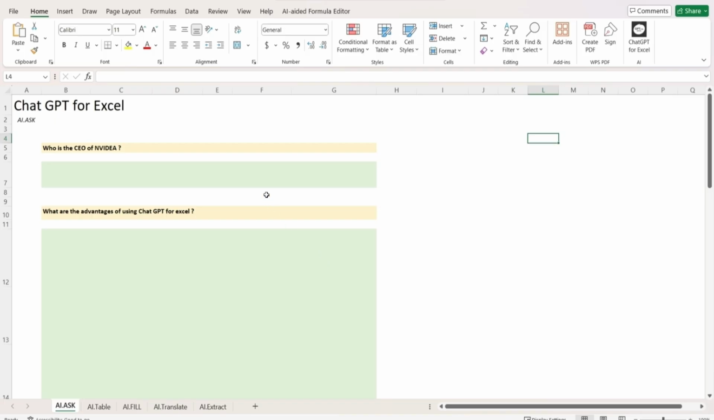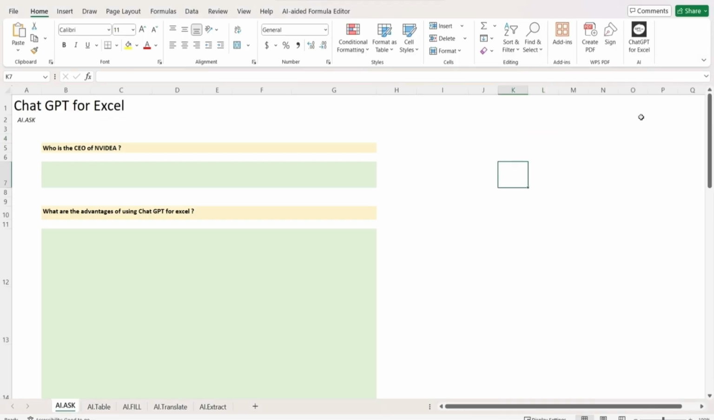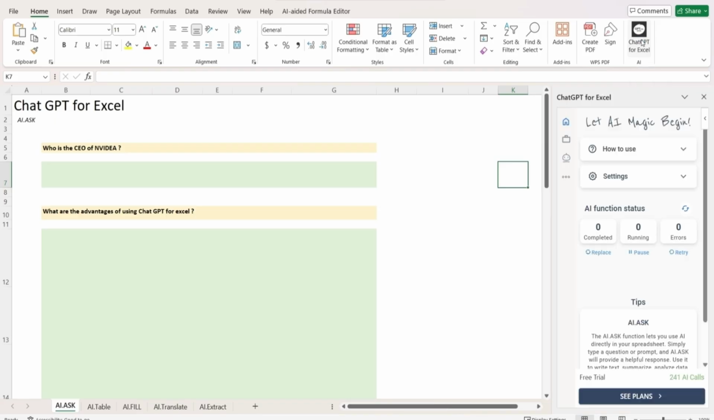To insert the ChatGPT add-in, we'll go to Home. In Home, we have the add-in, and here we will type ChatGPT for Excel. Once we type ChatGPT for Excel, we'll get this add-in. So we need to install this in our Excel. Once ChatGPT for Excel is installed, we get an icon over here. If we click on this icon, we get this dialog box.